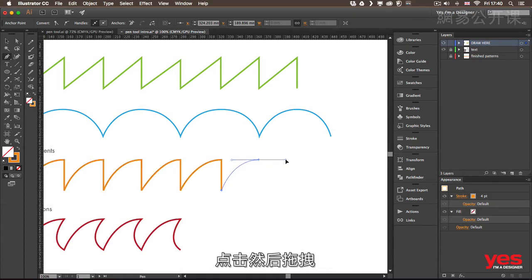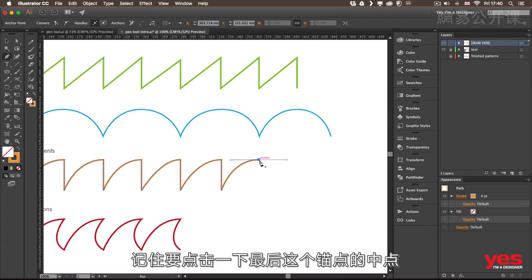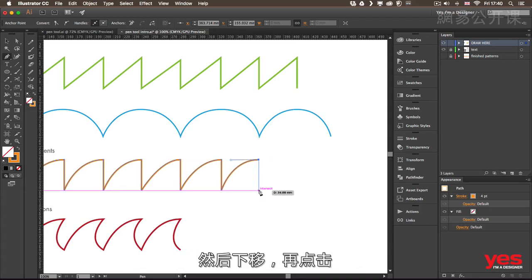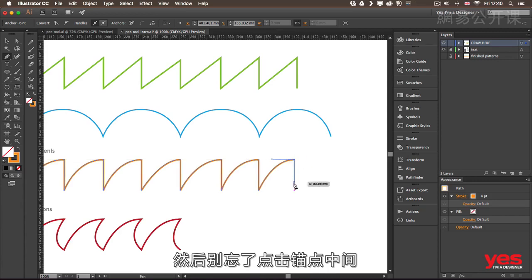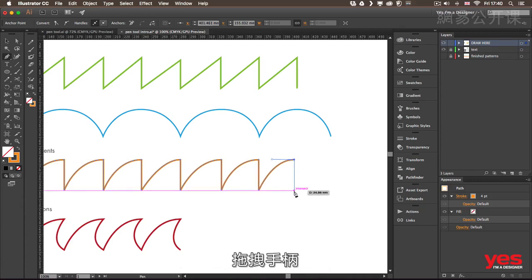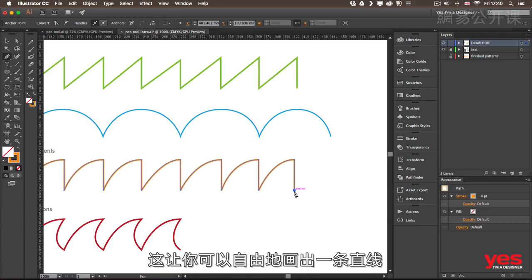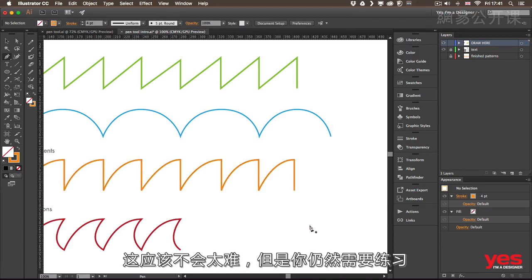So I can click and drag. Remember to click on the last anchor point in the middle and then go down and click. So once again, click and drag. Then don't forget to click in the middle on the anchor point to remove that handle, which allows you to draw freely, even a straight line. Once you know what to do, this shouldn't be too difficult, but you still need to practice.